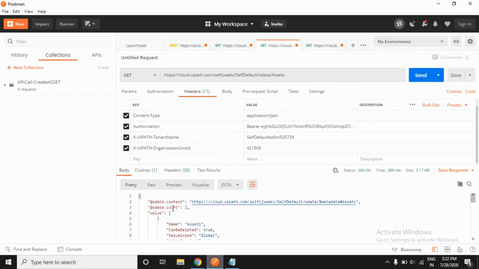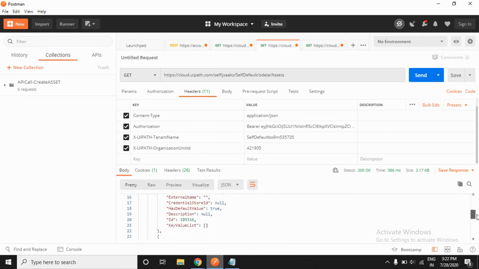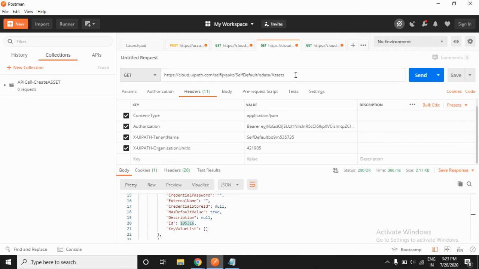If you can see, odata.count is 2, so we have got 2 assets. The name of the first one is Asset 1 and the second one must be Asset 2. But all we need is this asset ID, just to edit the asset. Now we have to edit the asset. I'm going to use the same API, same window and same endpoint to edit the asset. The only thing is we have to copy and paste the same asset ID here, and the request type would be PUT.